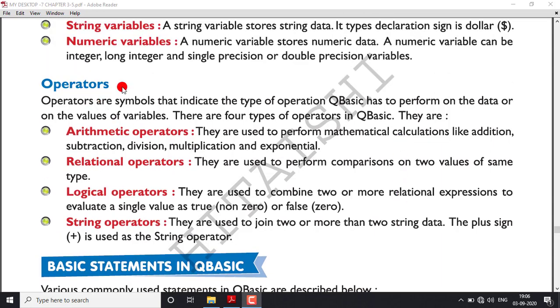Now next one is operators. Operators are symbols that indicate the type of operation. In simple words, in maths we write plus, minus, multiply, divide. These things are called operators. So the operators are the symbols that indicate the type of operation QBasic has to perform on the data or on the values of variables. There are four types of operators: first one is arithmetic operators, relational operators, logical operators, and string operators.